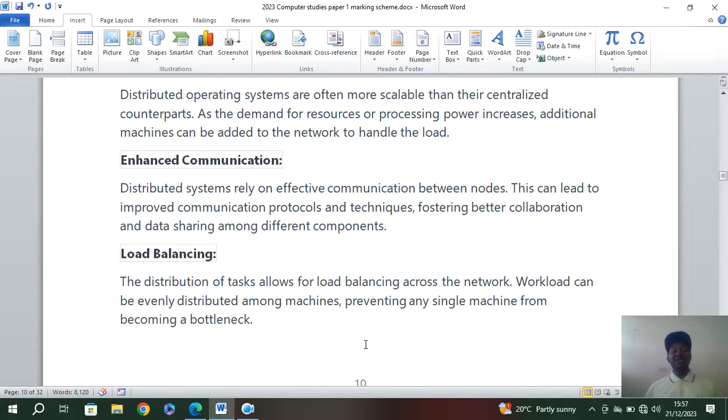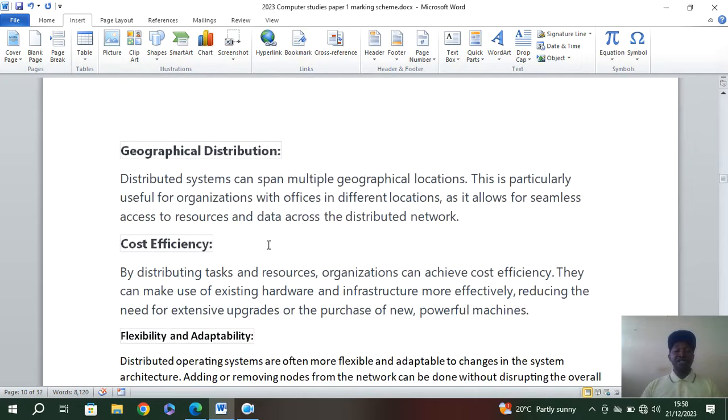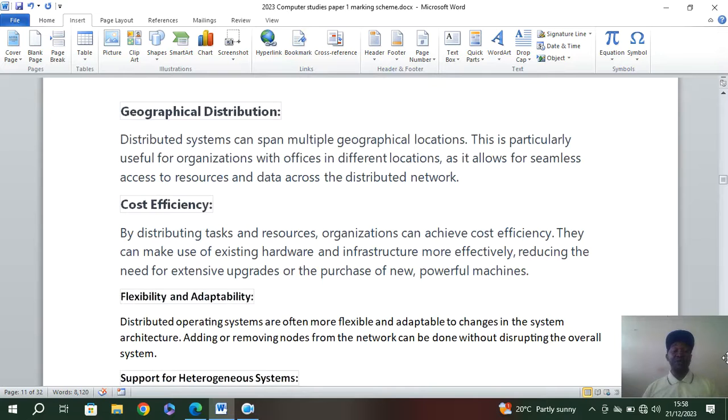So here the key word is enhanced communication. Then we have load balancing. The distribution of tasks allows for load balancing across the network. Workload can be evenly distributed among machines, preventing any single machine from becoming a bottleneck. When you talk about a bottleneck in IT, this is a gadget or a device that consumes more power than necessary or than required.